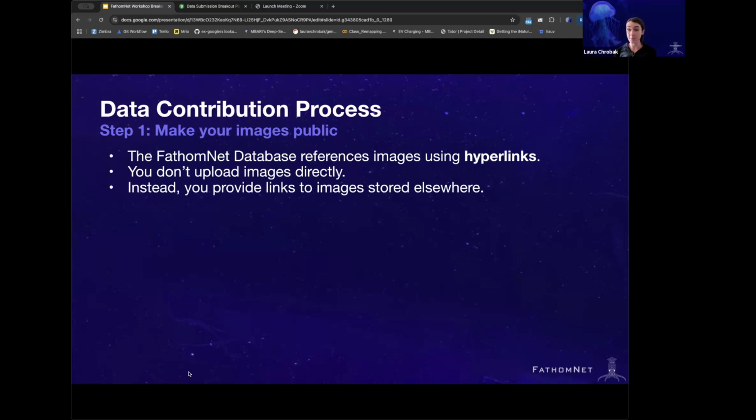So the first one is making the images public. The FathomNet database references images using hyperlinks, which means that FathomNet database is not storing your data. It's not like you're uploading a copy of your image to the database. What's happening is you use a hyperlink which references your image, which can be stored elsewhere. Does that make sense? It's sometimes not firsthand to everyone.